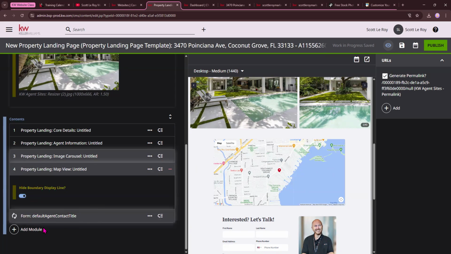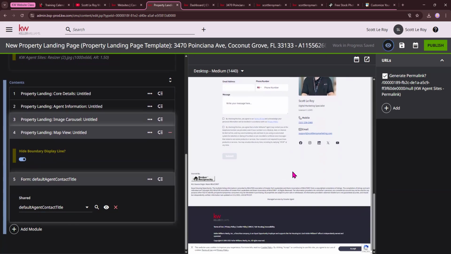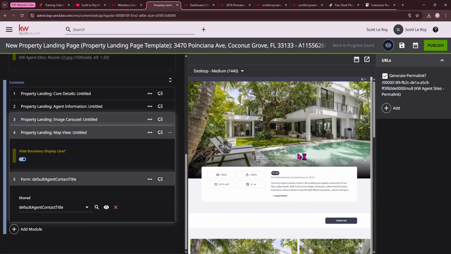And then lastly, we have our contact form. Again, it's going to pull that default page. That is it for this one. So landing page is done. You get to determine what you want to show or not show. And then you can publish this.